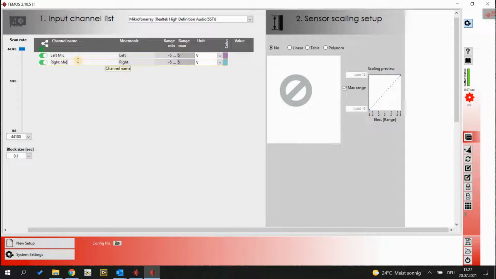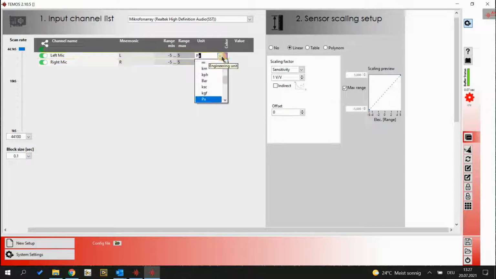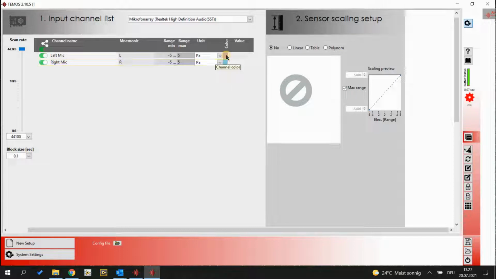Now edit the channel names so that you can easily identify the channels later. Besides the names, you also can edit the short name of each channel. Now let's enter the physical unit. Our microphones will pick up pascals. You can choose your preferred channel color if you wish.